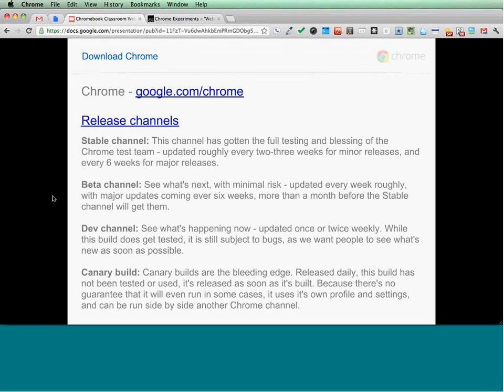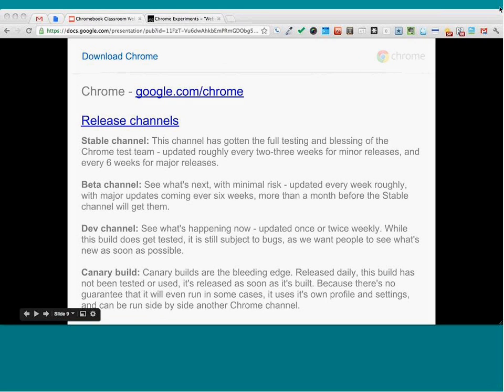And so this really is our fully tested and blessed version of Chrome by the team. It's updated every 6 weeks for major releases, and we've got some minor releases that happen as well. And you'll know when there's a new Chrome release because your little wrench here will have an up arrow, which means it's time to update. And usually all it requires is just you to relaunch the browser, which we'll do very quickly.